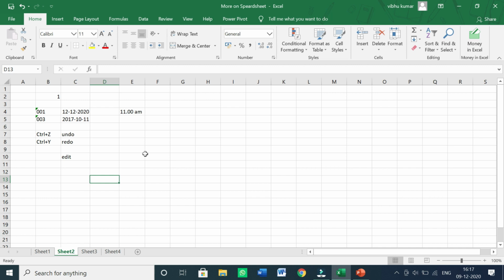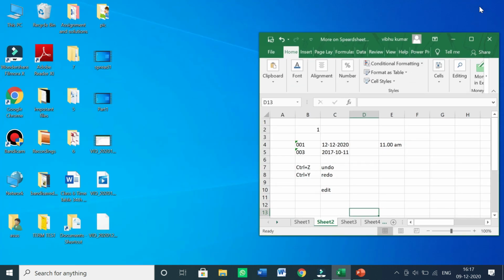Okay, now moving to the next. So children, sometimes your worksheet is in restored position and you want to maximize it, or minimize it. Simply press the Control plus F10 key from your keyboard.